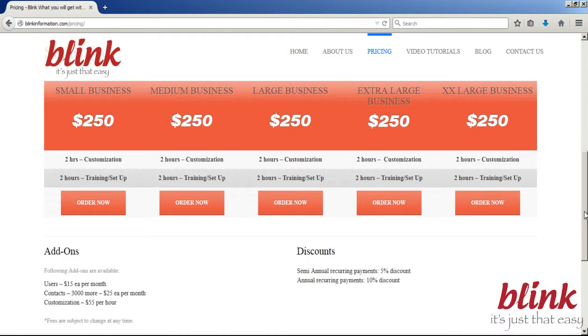Under the add-on section, there is pricing for additional users, additional 3,000 contacts, and additional hourly customization. There are discounts built into the payment schedules as well. You can pay monthly or quarterly. If you pay semi-annually, you will receive a 5% discount and 10% discount for annual billing.